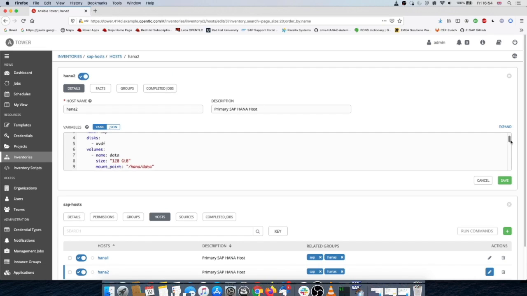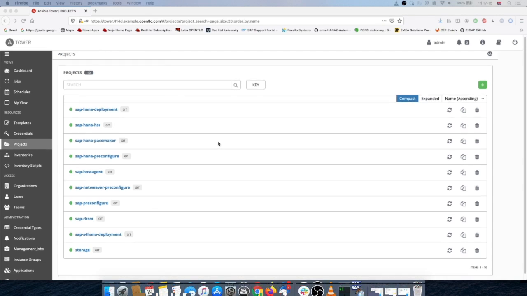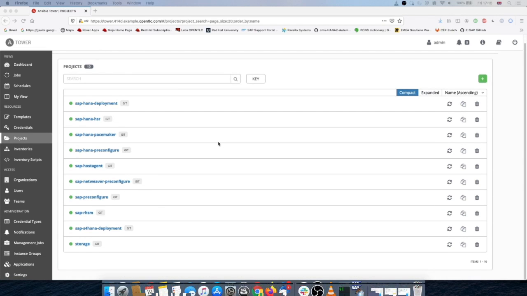This is the secondary HANA server. We will deploy the secondary database. And here we can see the different projects that we have created. We create a project per playbook, so each playbook or each step that we are going to run will have a project associated. So we can see, as I just mentioned, the same playbooks that we have used in the deployment of SAP HANA or SAP S/4HANA.